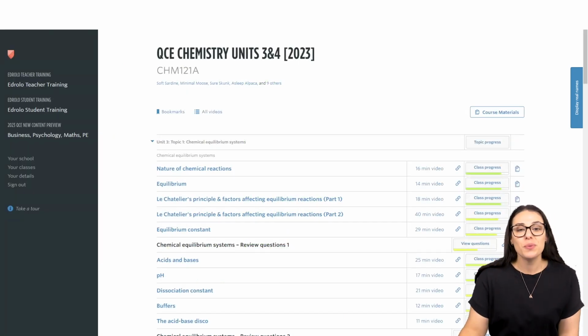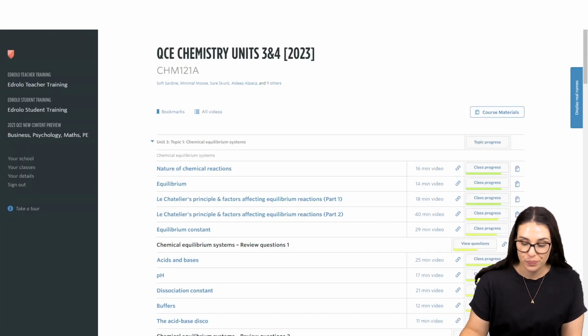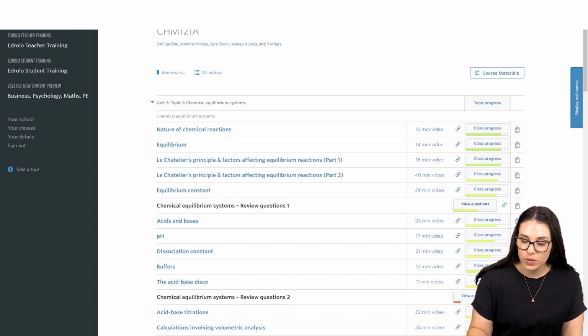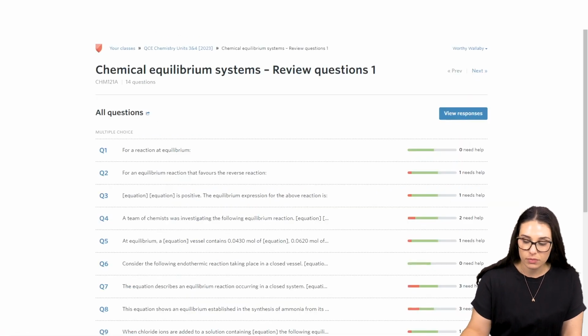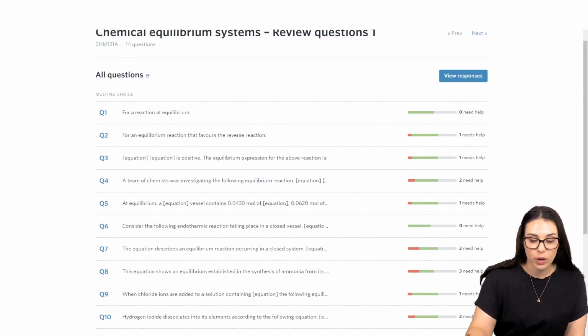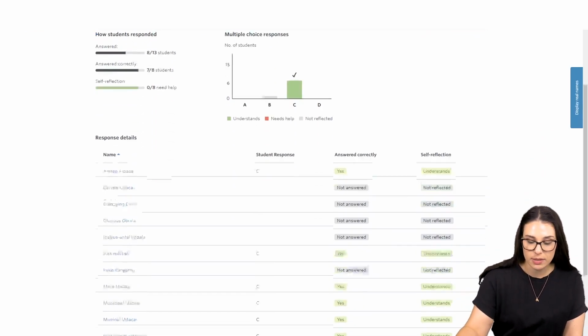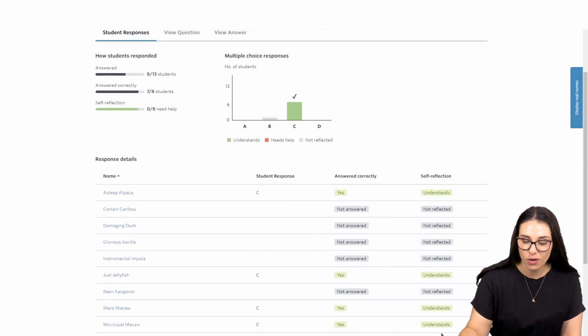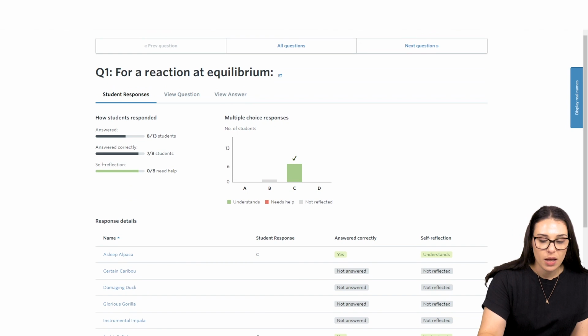For our second example, we're going to look at the review questions dash. So once your students have completed the questions online, you'll be able to go to view how they've gone. So I'm just going to click in here. Firstly, you'll get an overview of all of the responses question by question. So if you did want to click in and see if there were any trends with particular answers that maybe students were getting wrong, you'll be able to see them there.